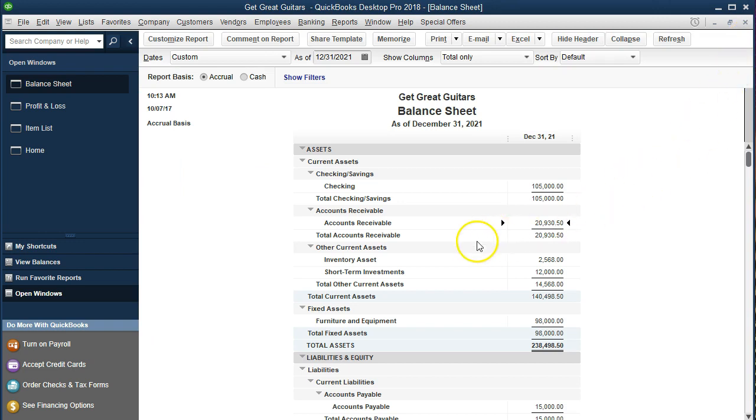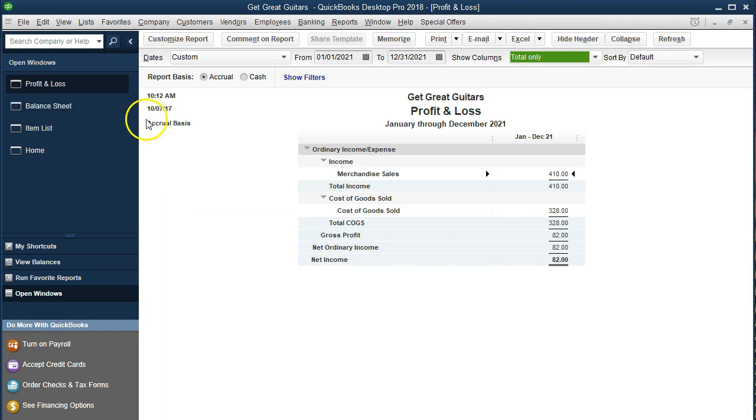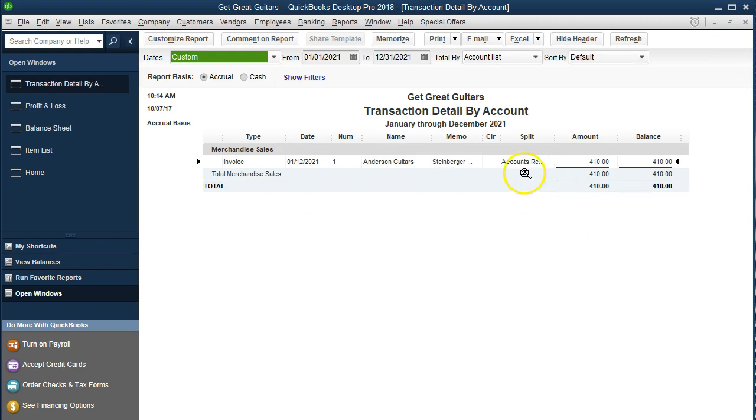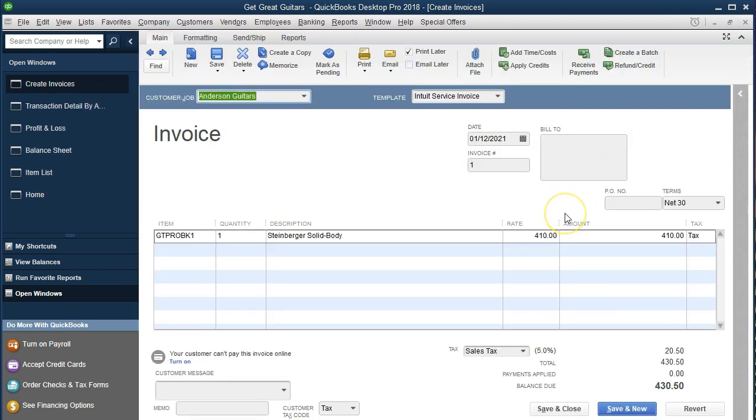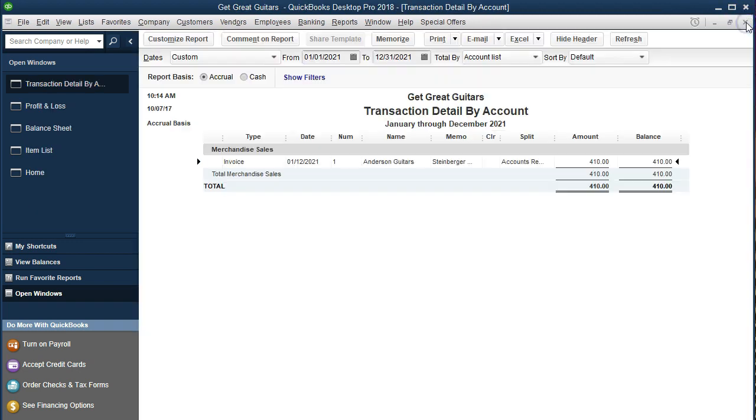We know that the other side to accounts receivable on the income statement is sales. So that's our profit and loss, or our income statement. So I'm going to go back over here into our open windows. Sales is merchandise sales. If we double click on that, we see once again our Anderson guitars increasing sales. If we zoom on that, we're back to our invoice. So there's one half of our invoice, increasing the AR, the asset, and increasing the sales on the income statement side, or the profit and loss side. So I'm going to close that.